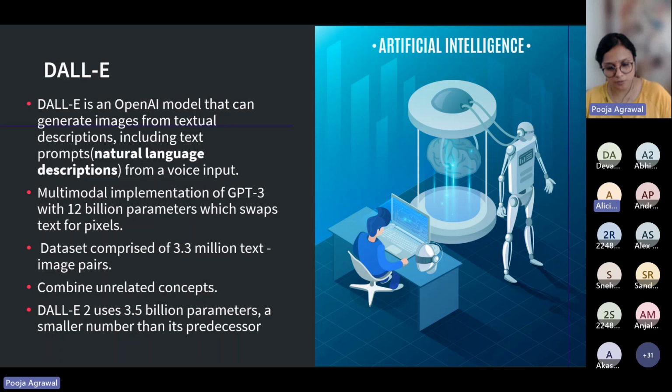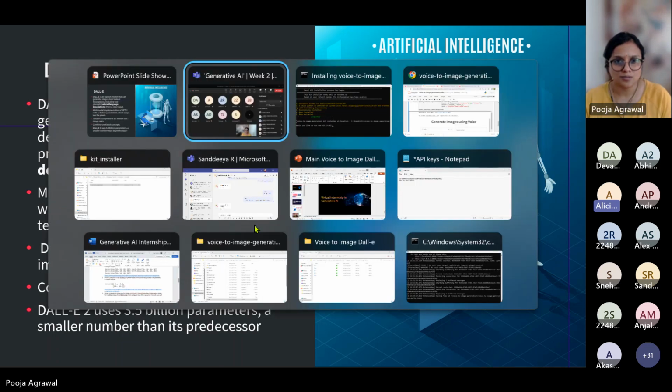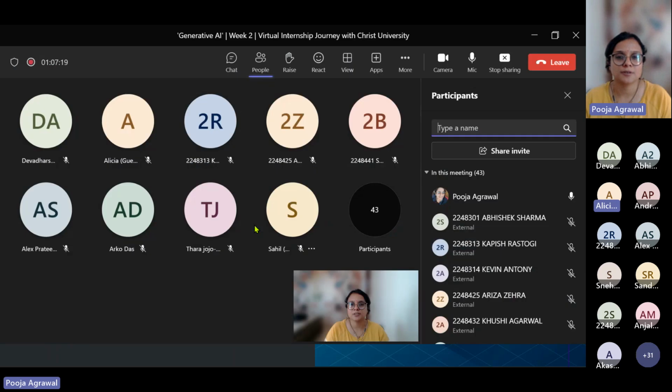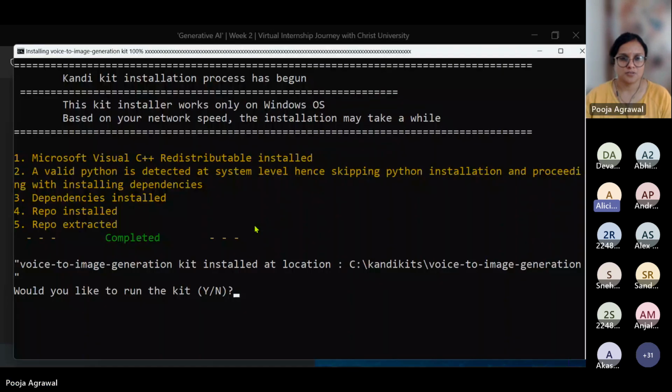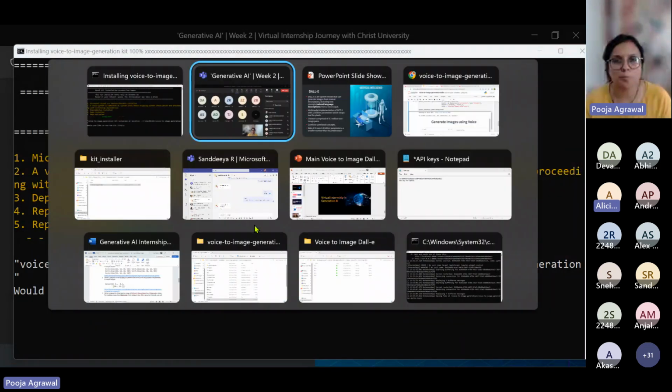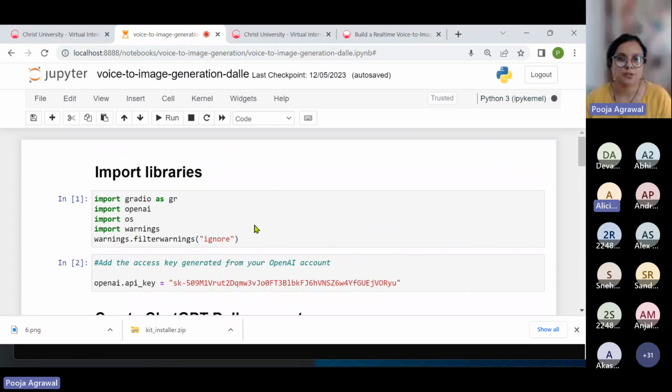So for now, we will quickly get back and check out our voice to image kit. So this is the kit. What you've got to do, you just have to say yes and press enter. A Jupyter notebook will automatically open for all of you. So this should be the notebook that opens for you guys.